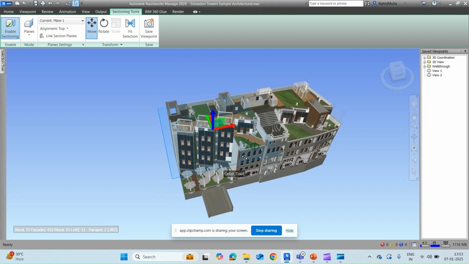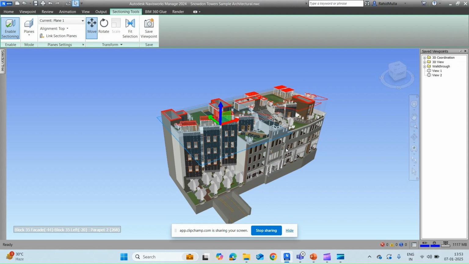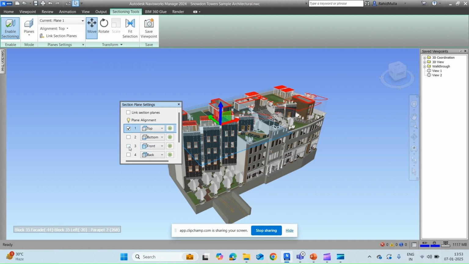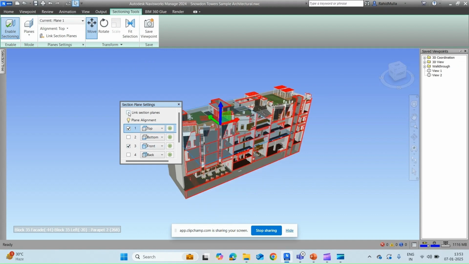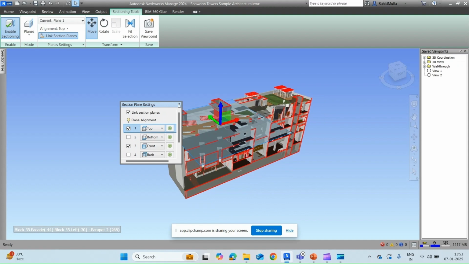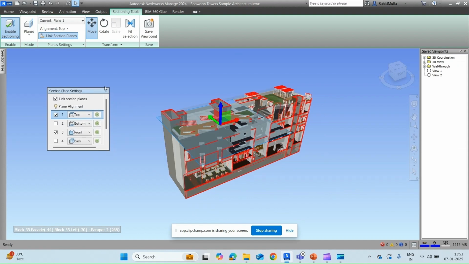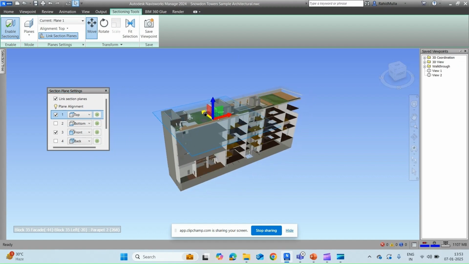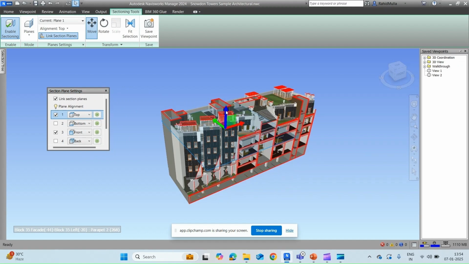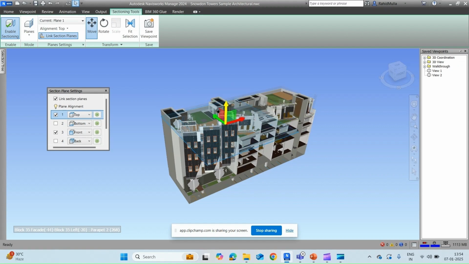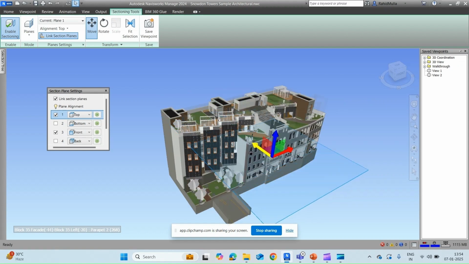What if I want to control this side as well using this plane option? In that case, we can go to this plane settings and we can define front, and we can select this option of link section planes. So now again, with top as well as bottom, I can also control top and bottom, and then left as well as right.